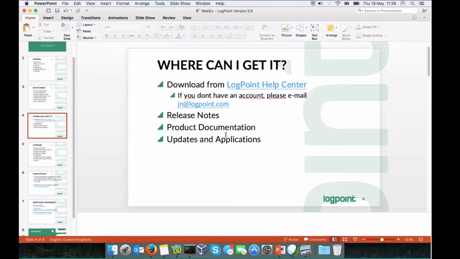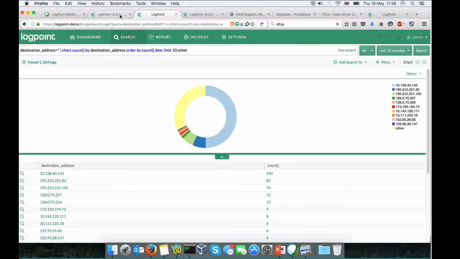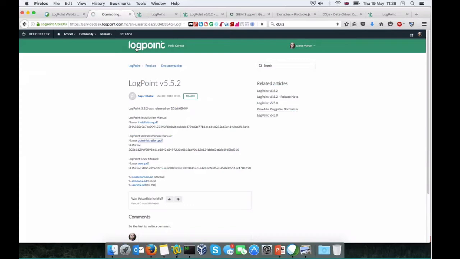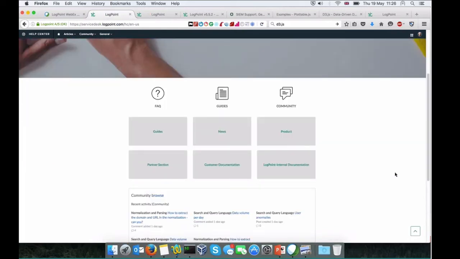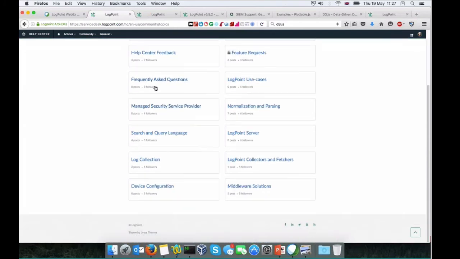And in the Help Center, one of the really cool features is, if I just go to the Help Center, I'll show you around a little bit if you haven't seen this before. When you log into the Help Center, this is where you can see how can we help. Graphical background here. We have a few sections below. We have a community section where you can ask questions. So we have some conversations going on here with some feedback, frequently asked questions, MSSP stuff, search and query language.